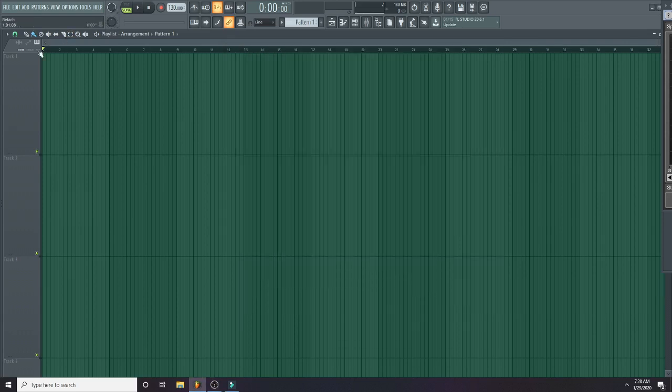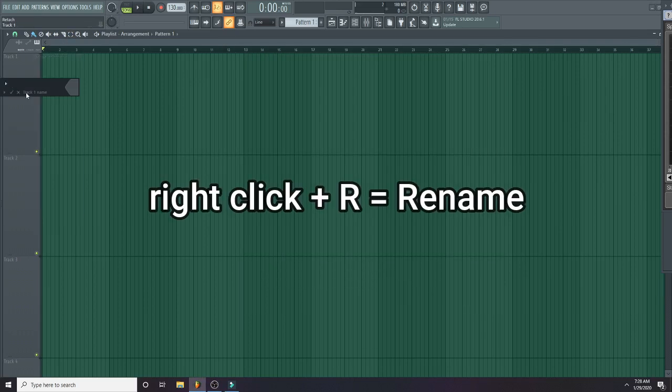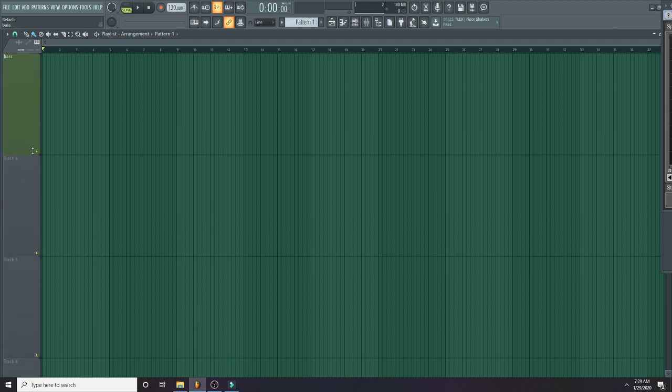When you want to add a new channel, just right click and press R. That's going to give you the auto rename. Type in your channel and then right click this box and it's going to give you a random color. I like to keep my similar channels close to each other.